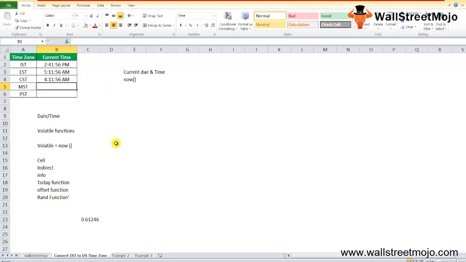Now for MST, Indian Standard Time is 11 hours and 30 minutes ahead of the Mountain Time. So use the following NOW formula in Excel: is equal to NOW, close the bracket, minus TIME, you can use 11, 30 and 0 seconds.